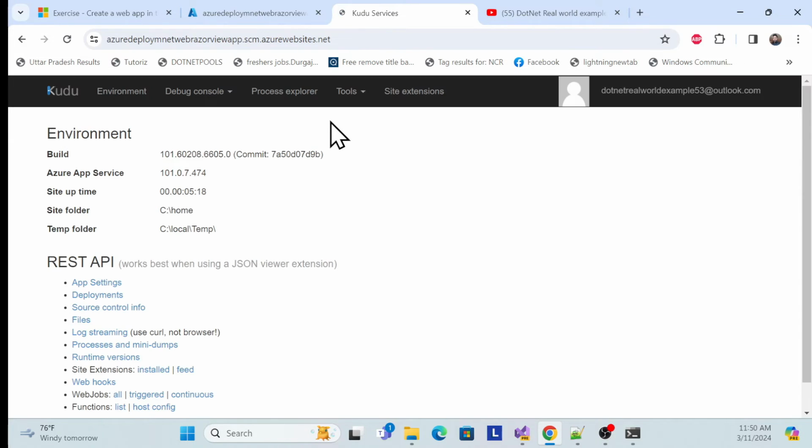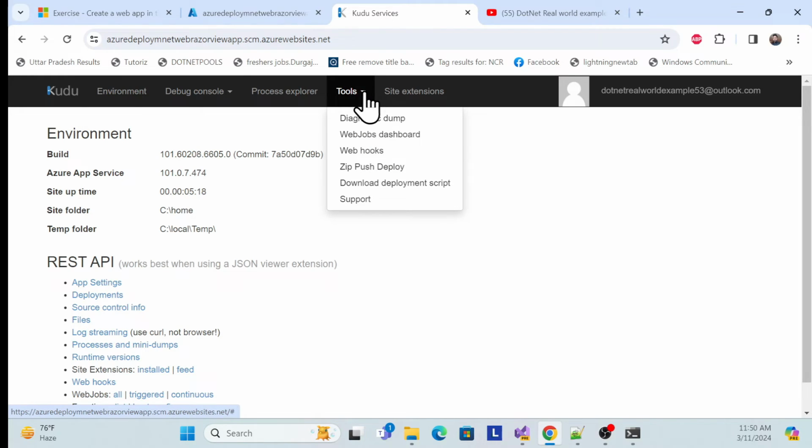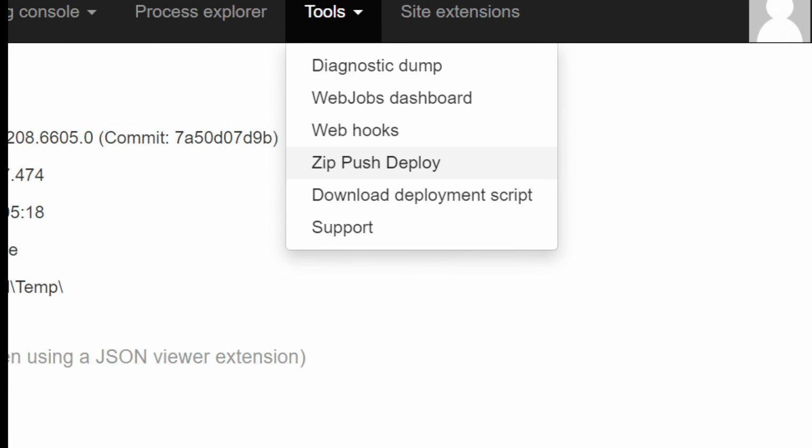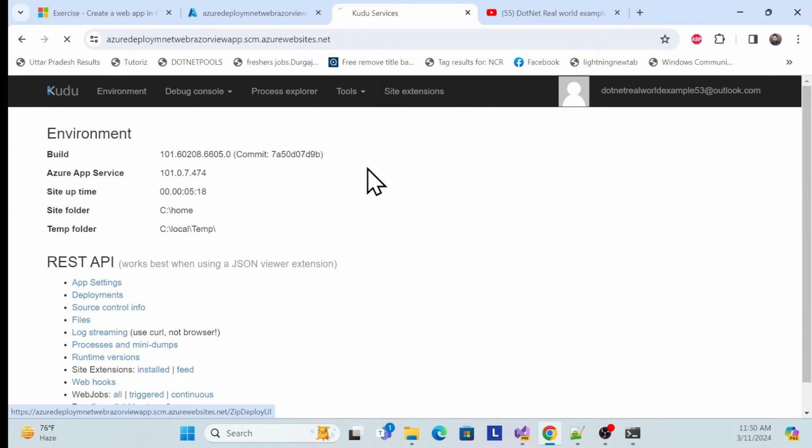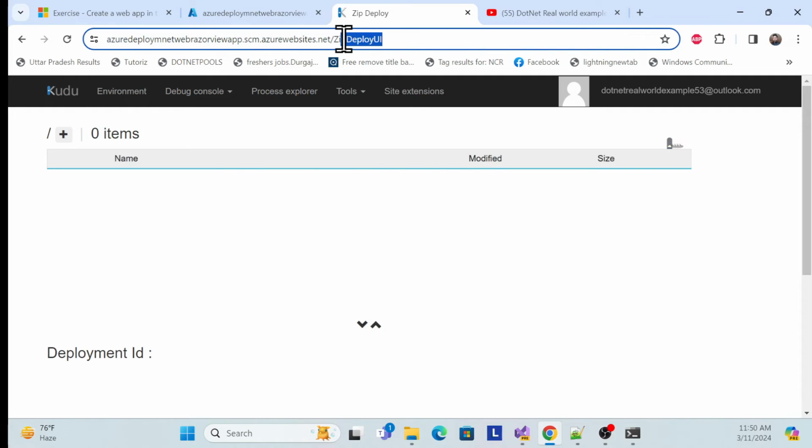In this Kudu interface, we can directly drag and drop our zip folder. Now see the Kudu interface over there. There are many options, we'll explain later, but as of now, we'll focus on deployment. So go to Tools and click on Zip Push Deploy. Let me zoom in. You have to look inside this Tools menu and click this one, Zip Push Deploy. And once you click, make sure you see zip push deploy inside the URL, right?